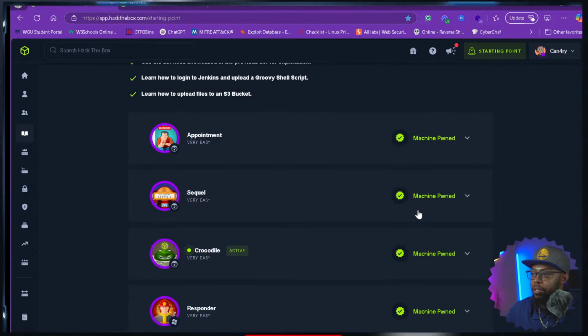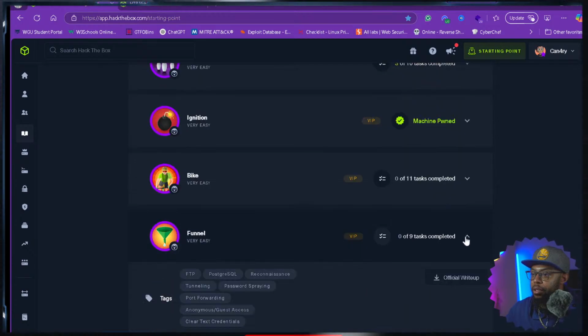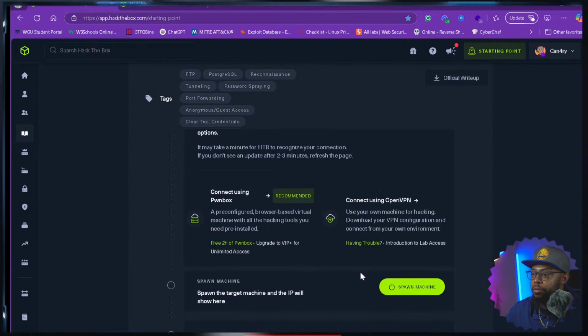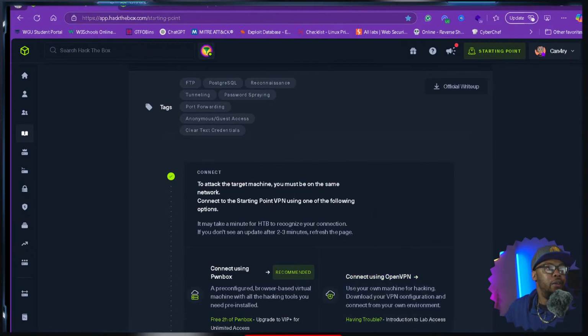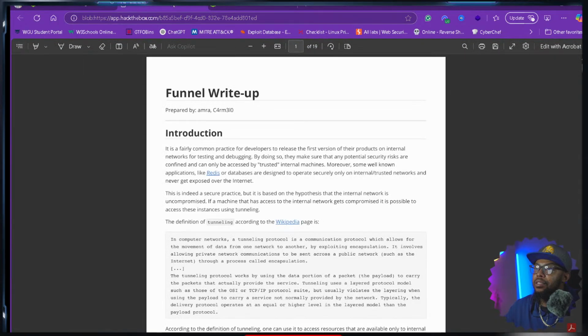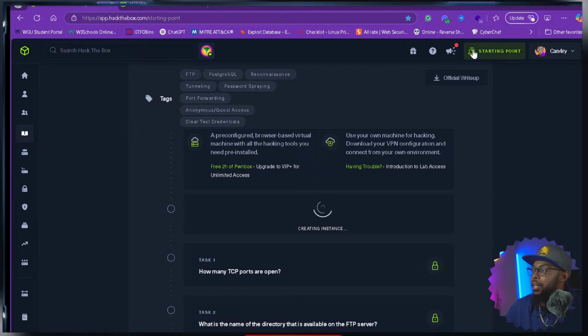Let's go back and do some baby steps. Post password spraying. I was just talking about that. Port forwarding. Forget it. Let's try this one. Funnel. Here we go, baby. That's just in case. I'm not ashamed to be a beginner.